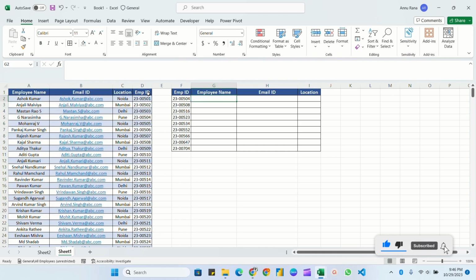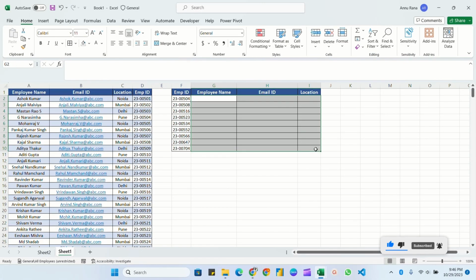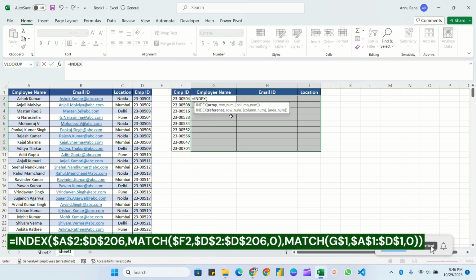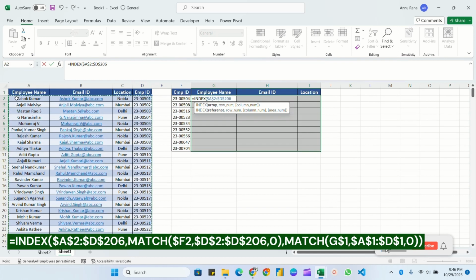Okay. So here in the table, we have employee ID column on the right side. So we cannot use VLOOKUP formula here. So we will be using index with match function. So first we will select all these cells. We'll write here the formula is equal to index array. So we have to select the complete range and we will press F4 to freeze this range, comma.